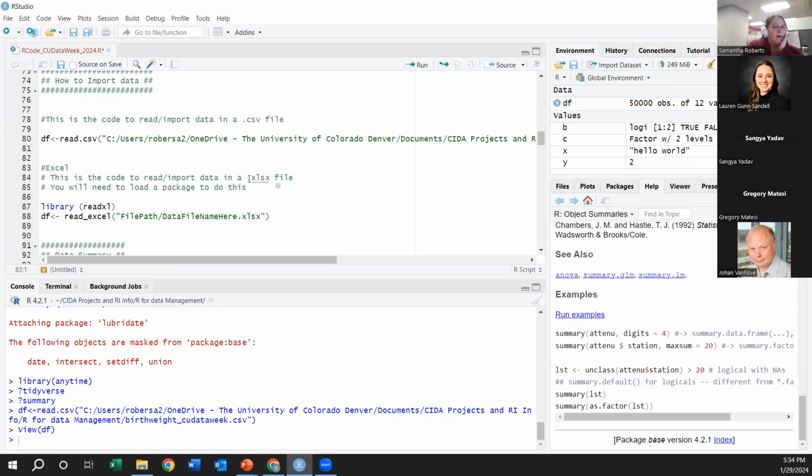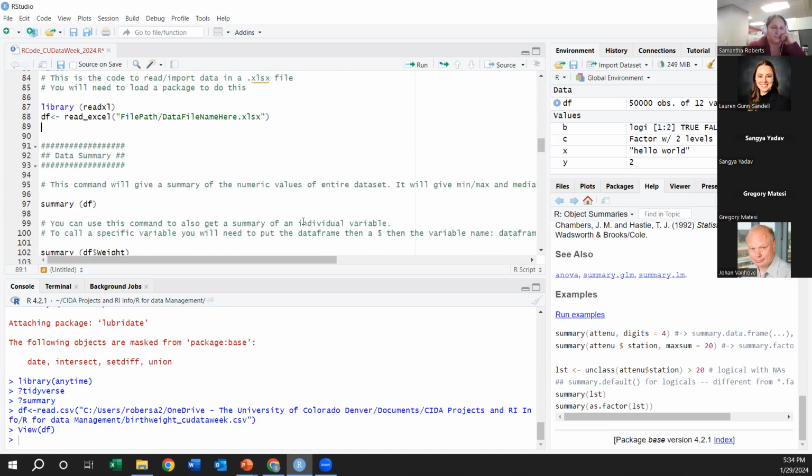Now, if you want to do Excel, that's an XLSX file. You do need the library readxl. And then the function is just read_excel. And then again, it'll be the file path and then the name with .xlsx. Okay.